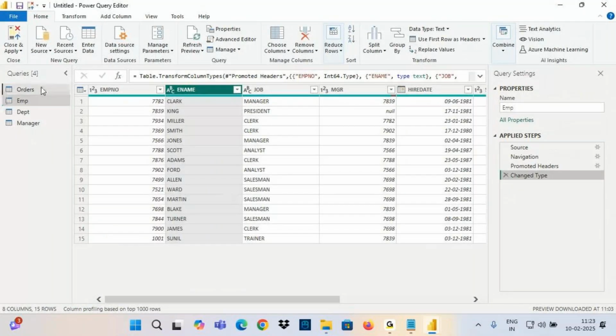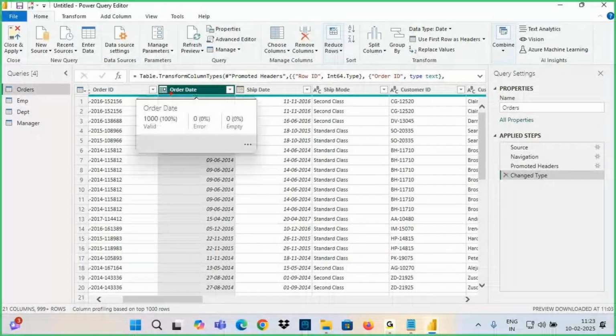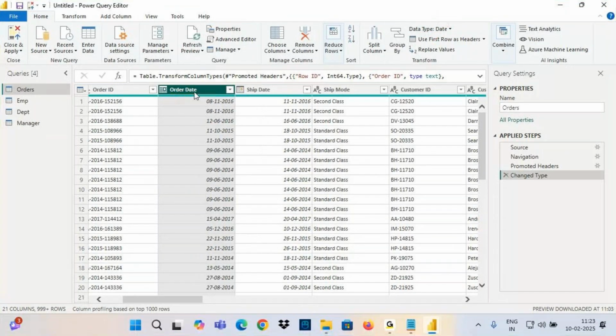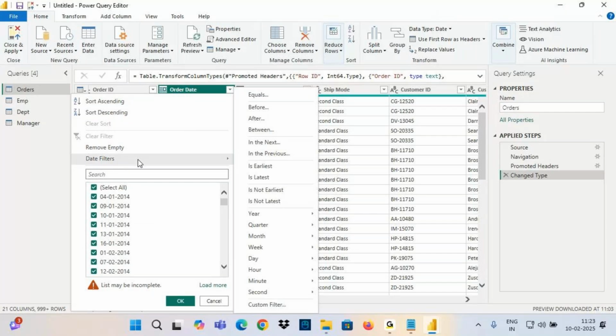Go to the orders table and you have an order date column. When I go to order date, what is the data type? Date. I want to filter the data in the order date column. Go to order date, go to date filters, and you have a lot of filters here. We will try to understand: equals to, before, after, between, in the next, all this.